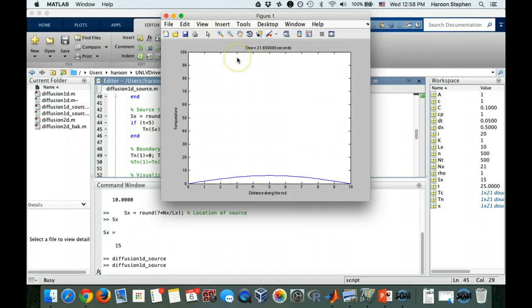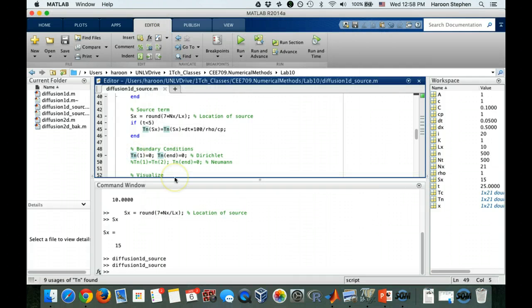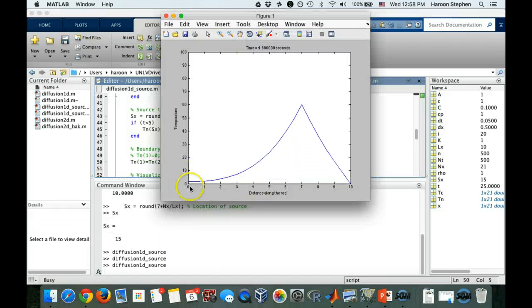After 5 seconds it starts to cool down. Now we can do the same thing by changing the boundary condition. Let's change it to the Neumann boundary condition and rerun the code. Now on this side we have insulation. The heat is still flowing this way because of this higher temperature, but after that it starts to cool down over the whole rod.